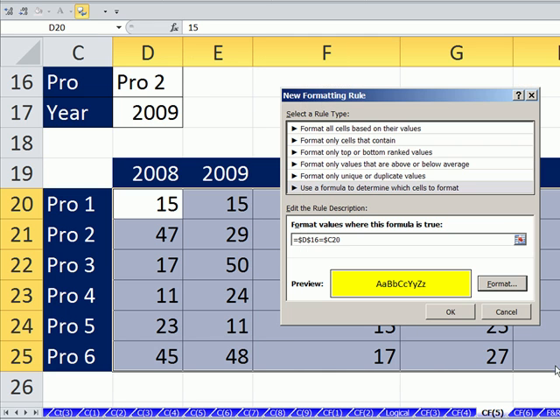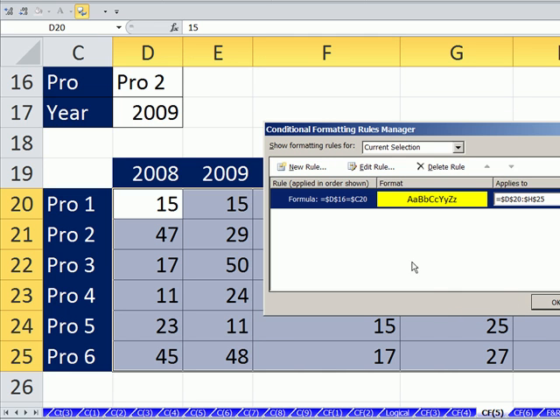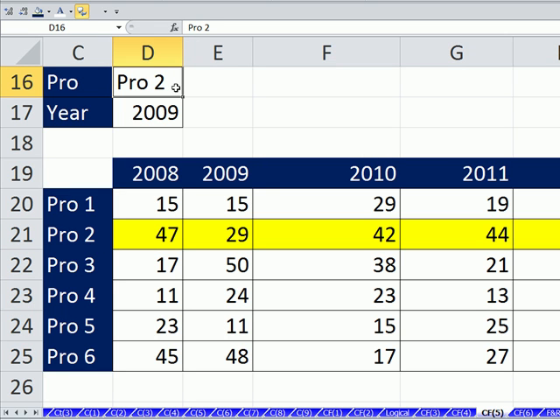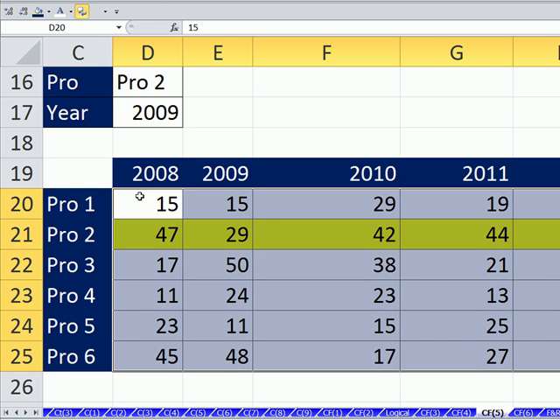Yellow. Click OK. Click OK. We can look at it, right? Click OK. Oh, cool. So it's working. Now I'm going to go back up here and build a second form. The active cell is still there.